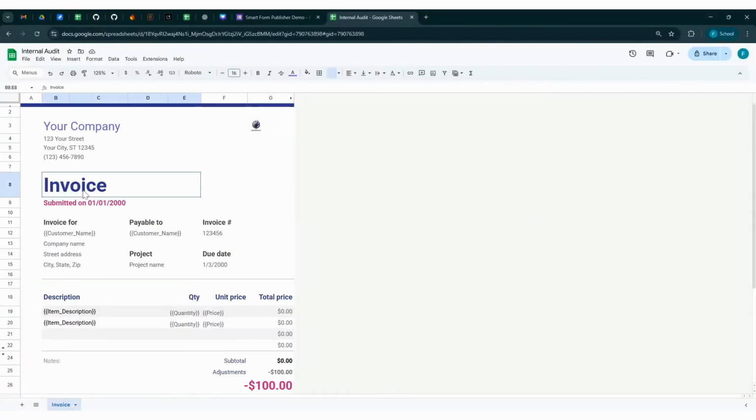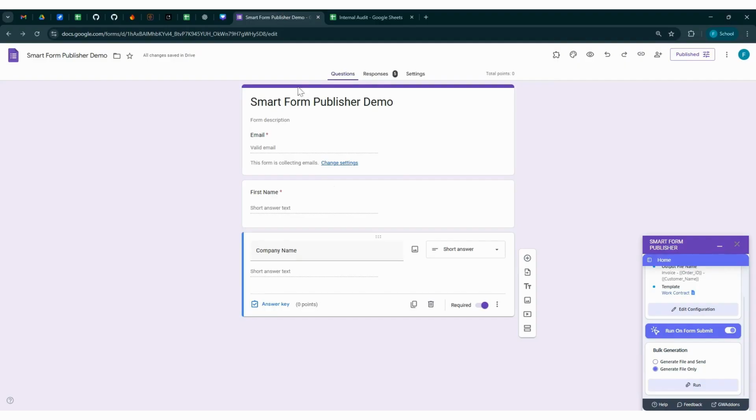To get started, open the Smartform Publisher sidebar directly from your responses sheet. Head over to the Bulk Generation tab. Here, you can choose to process your entire sheet or just a specific range of rows. Once your template and settings are ready, just hit Generate.